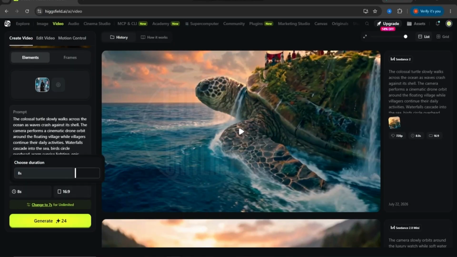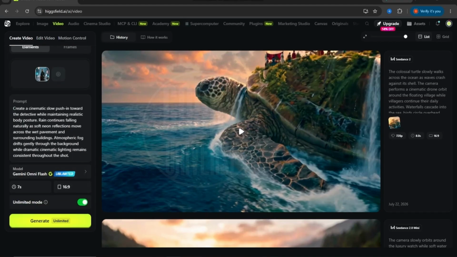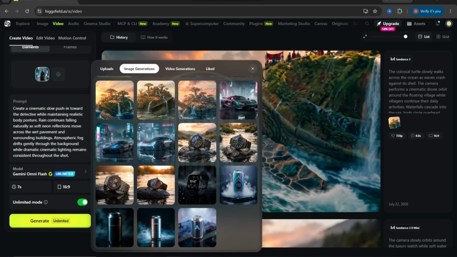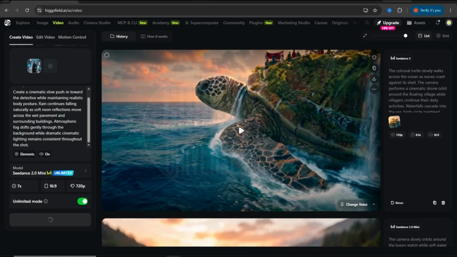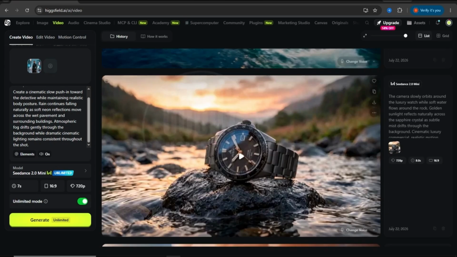Here's the prompt. Prompt: Create a cinematic slow push-in toward the detective while maintaining realistic body posture. Rain continues falling naturally as soft neon reflections move across the wet pavement and surrounding buildings. Atmospheric fog drifts gently through the background while dramatic cinematic lighting remains consistent throughout the shot.